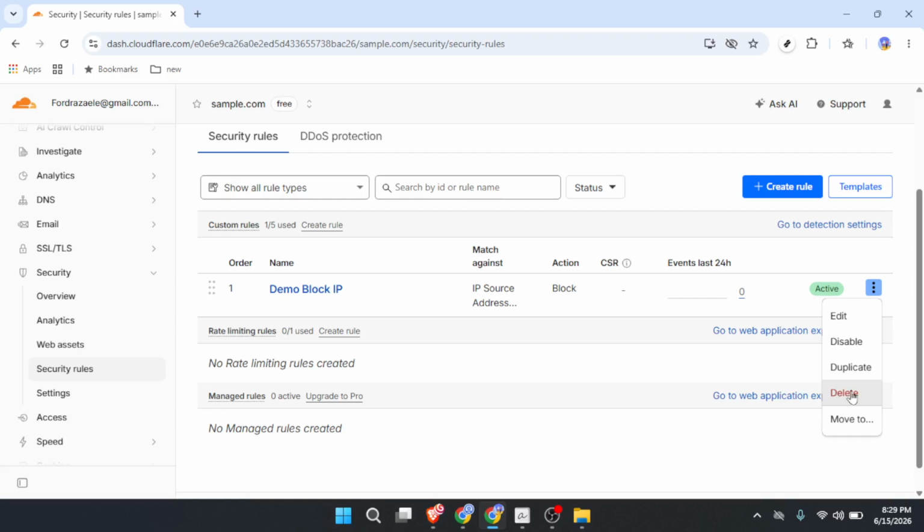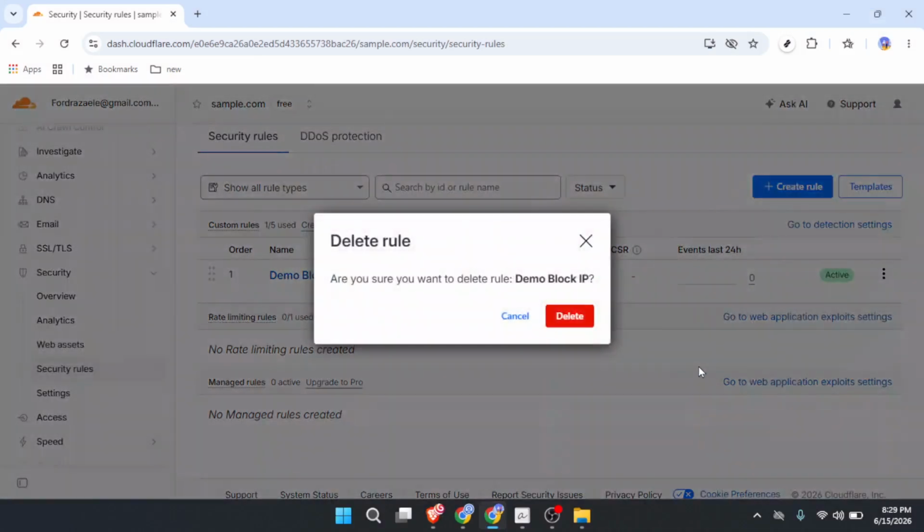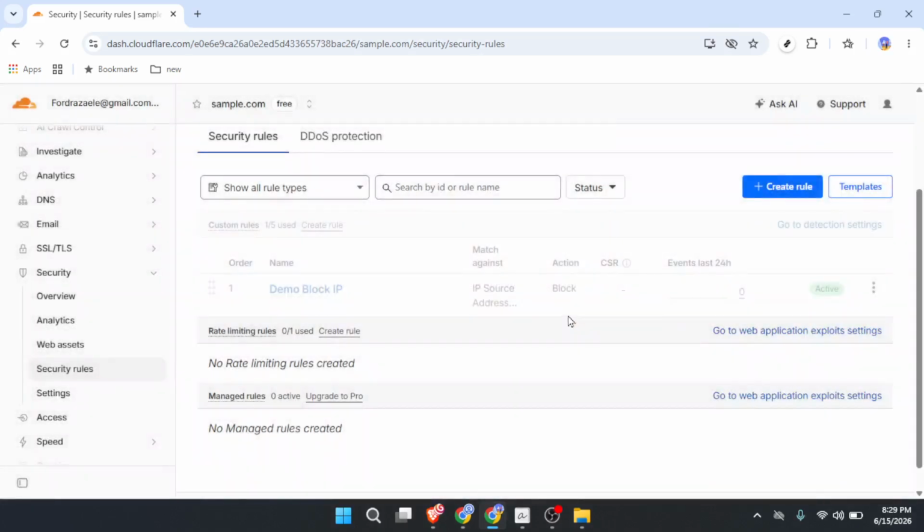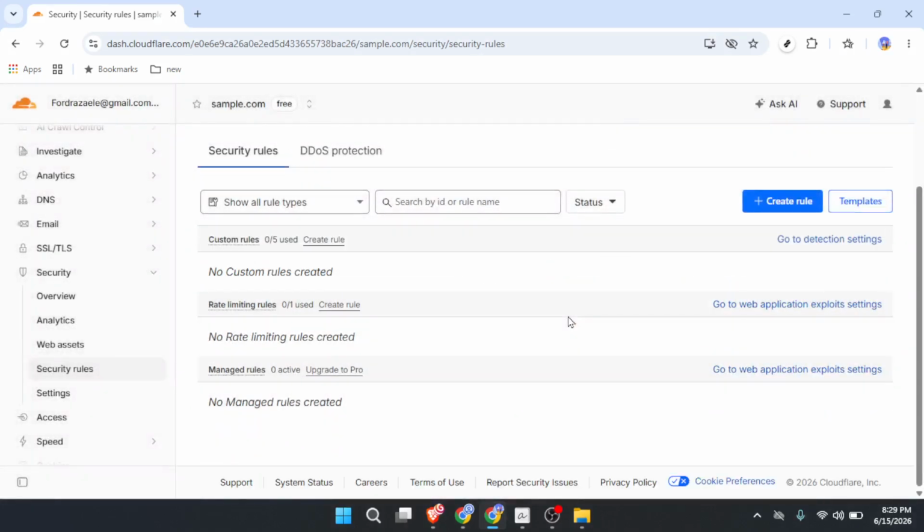But wait, Cloudflare wants to make sure you really mean it. Click Delete again to confirm. Once you do that, the rule is gone. That IP is now unblocked. Your user or service should be able to access your site again right away.